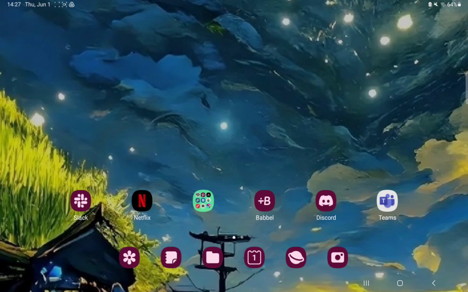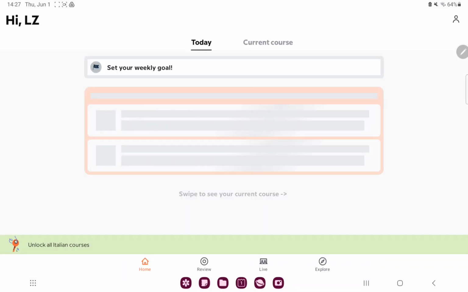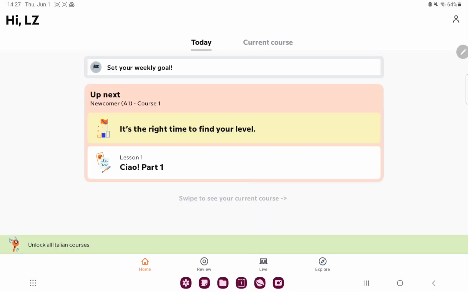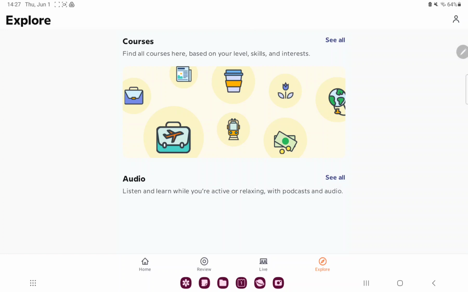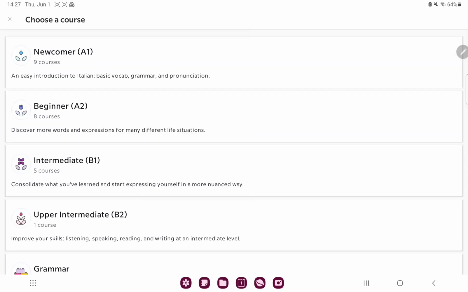First of all, open the application on your device. Go to the Explore button next to the Live section at the bottom of the page. And in the Explore section, you can find the first option, the courses, and click the See All button.